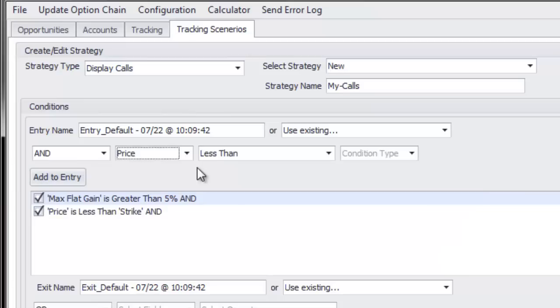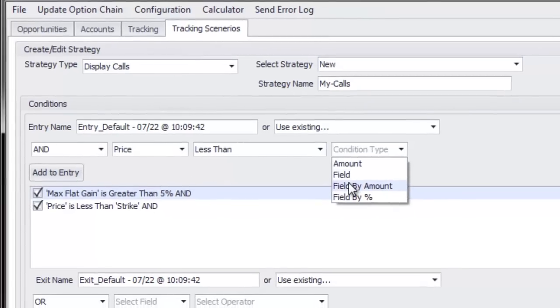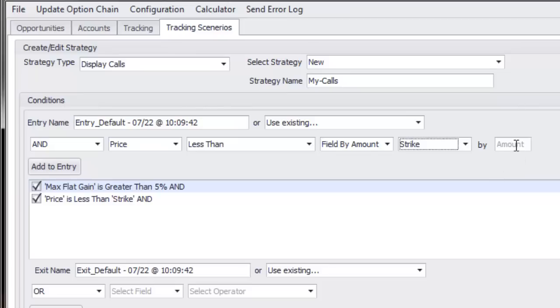There are a few different types of conditions I could have built that way. For example, price is less than strike by $1, or price is less than strike by 10%. Certain strategies will require the stock to be trading less than a certain amount. Here I'll add price is less than $100.